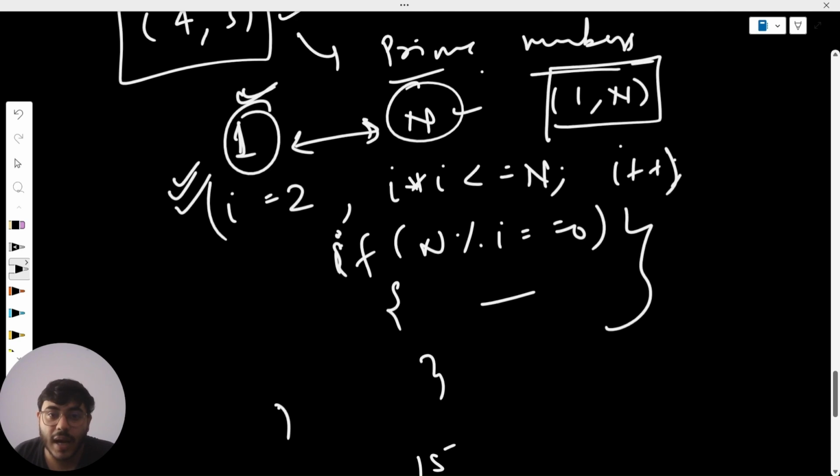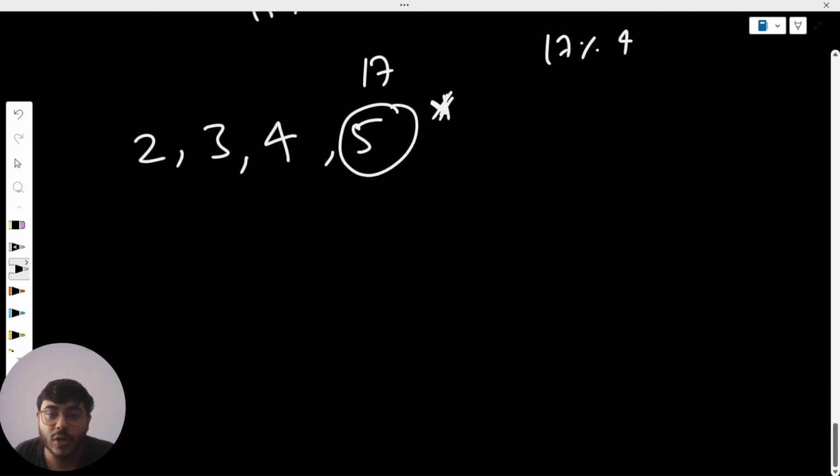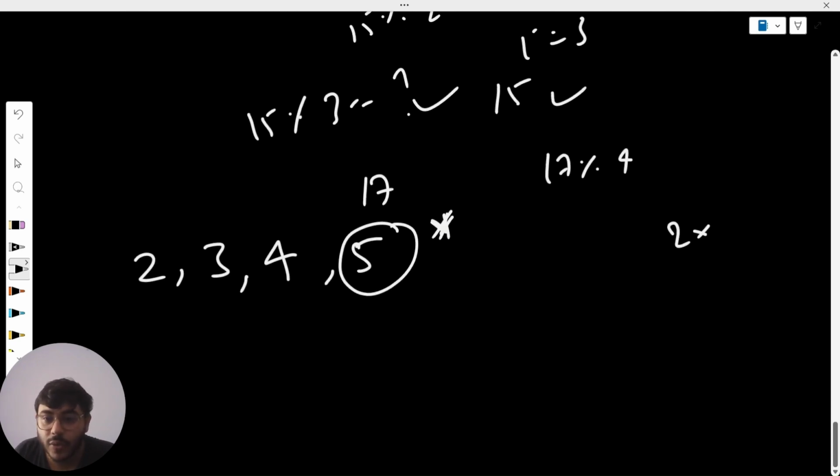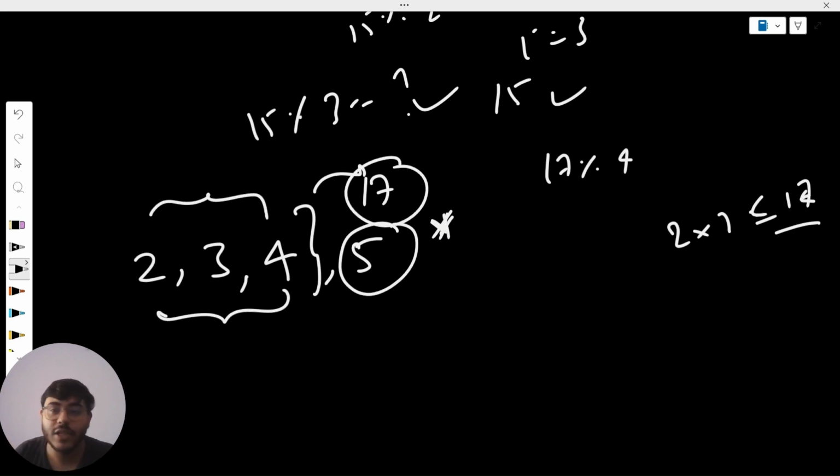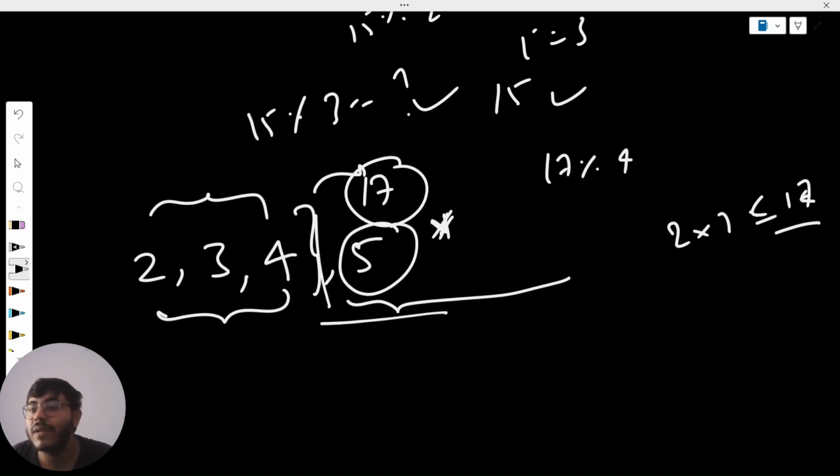Why? Because our loop condition is what? i into i less than or equal to n. So our first i was 2, and 2 into 2 less than or equal to 17 held. That's why we were checking it. After this, if we are not able to find any divisor of this number in this range, then it's guaranteed, it's for sure that we would never be able to find any divisor after this number. After 4 you can never find a divisor of 17, never, right? So that is one thing.